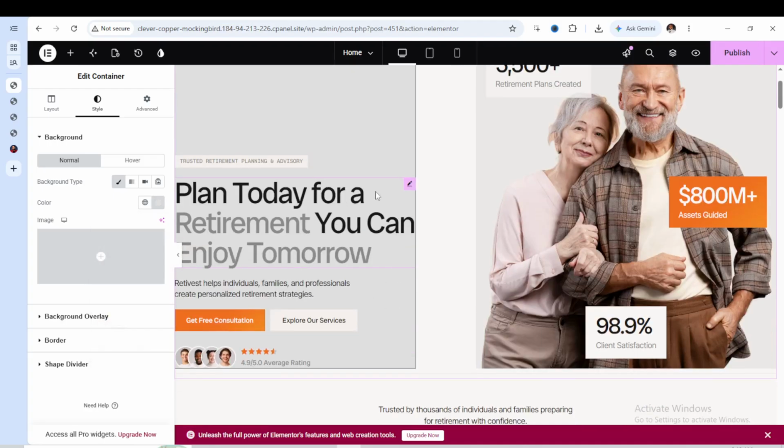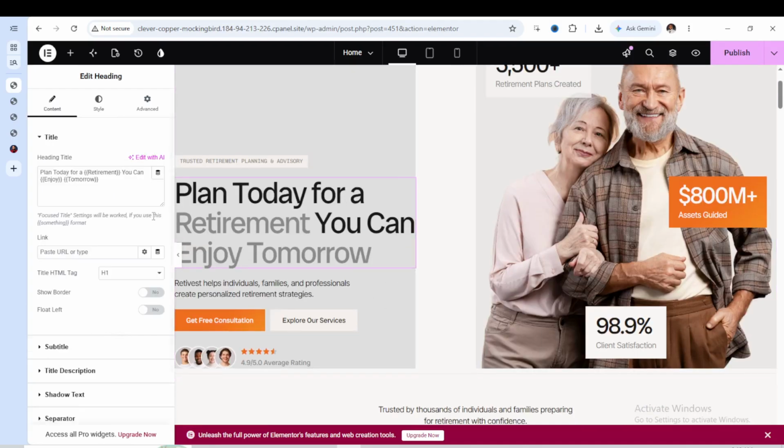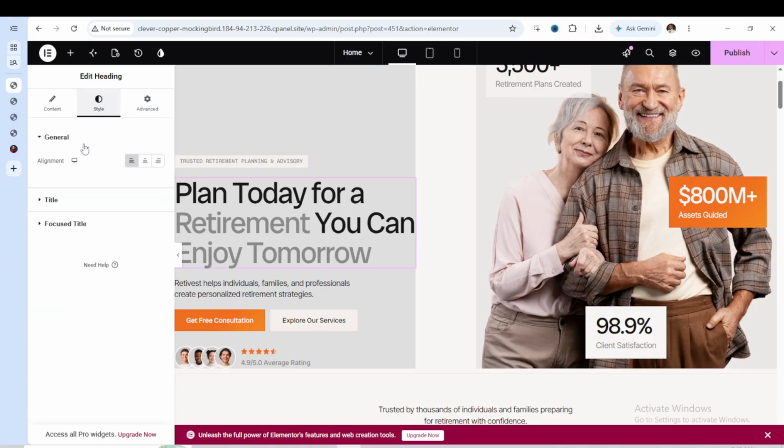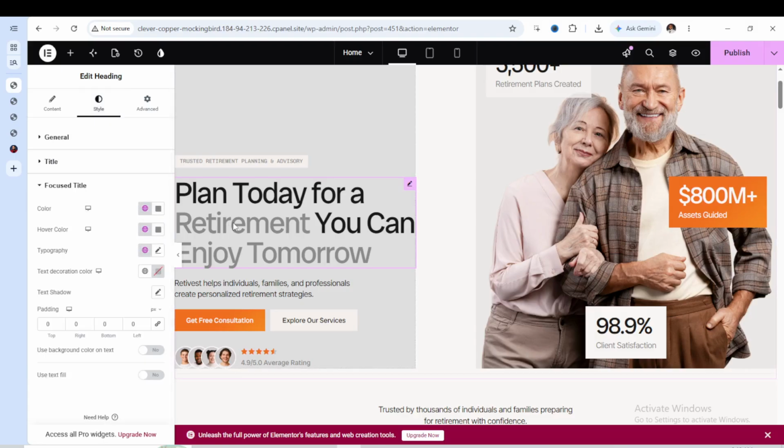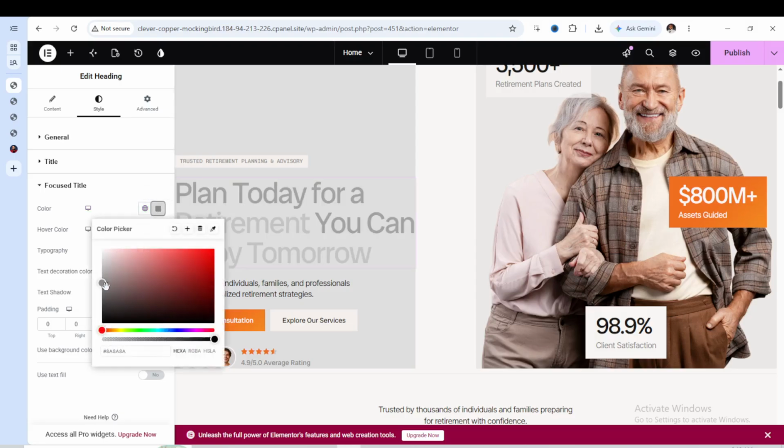Now I want to change this particular text color. Click on it, so you can see this particular text. Then you come to style. You see the focus text is this particular one. Now let's change the color of the focus text. When we change the color, you can see the focus text color has been changed.